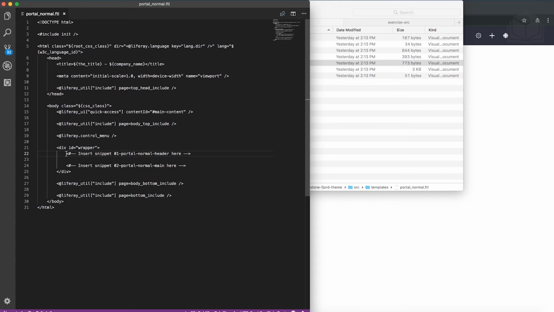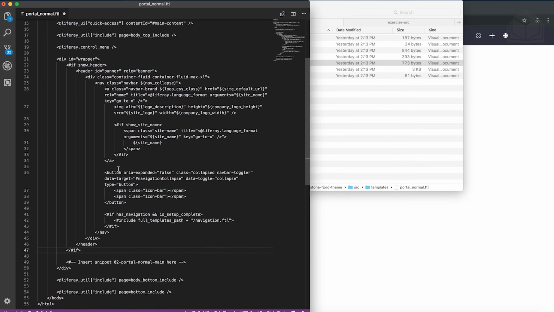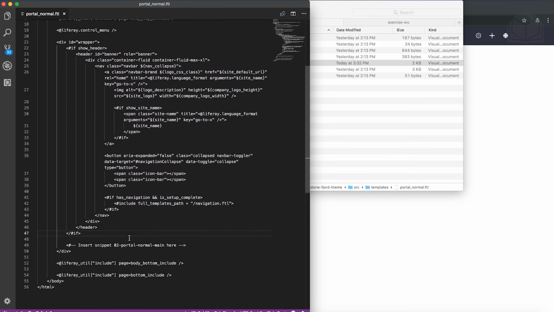Okay. So let's start by highlighting this section in the wrapper div. You'll see it's a comment that says insert snippet 01 here. All right, and since we added our snippets earlier, we can just type LFR, and you should see these FTL options at the top. The first one is the 01 portal normal header. So that's exactly what we want. Go ahead and select that, and that will include our entire header. Okay, now I'm going to save the file here.